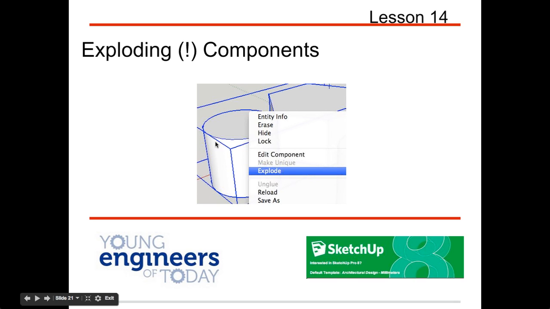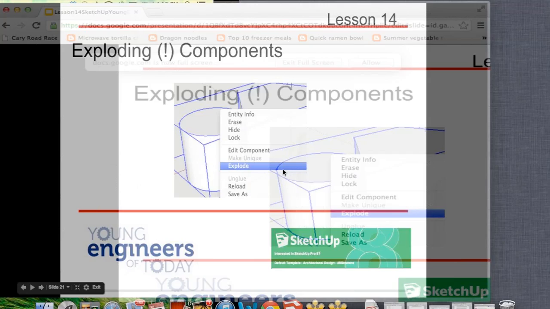If you right-click on a component or a group, explode will be an option. It is not as cool or as exciting as it sounds. All that's going to do is make it so that it is no longer a component and just the individual object that it was before. You're quote-unquote uncreating that component. So I can show you guys that.